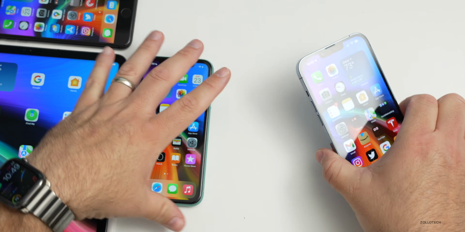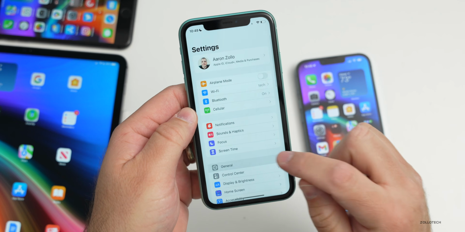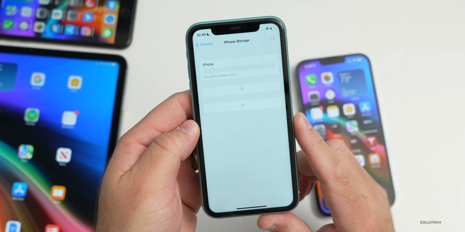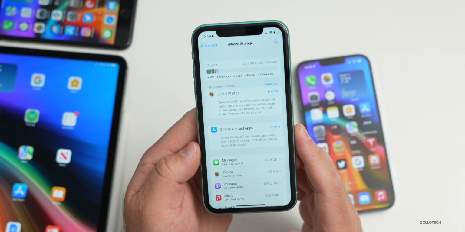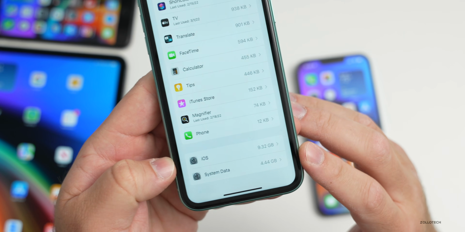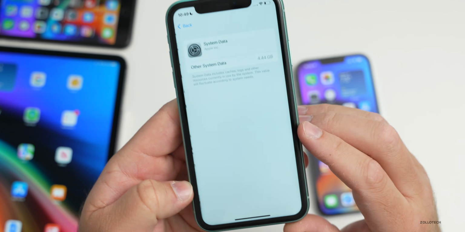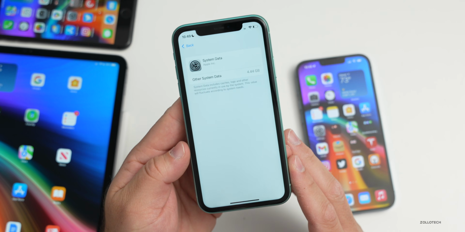Now, as far as the storage, I really haven't heard a whole lot of people saying it's a problem this time around. So if we go to settings, then go to iPhone storage, give it just a moment to load. That's the first time I've loaded it on the iPhone 11 since installing it. You'll see it loaded pretty quickly, and it's calculating usage down here at the bottom for system data, and it's at 4.44 gigabytes. Loading of storage seems to be nice and fast.